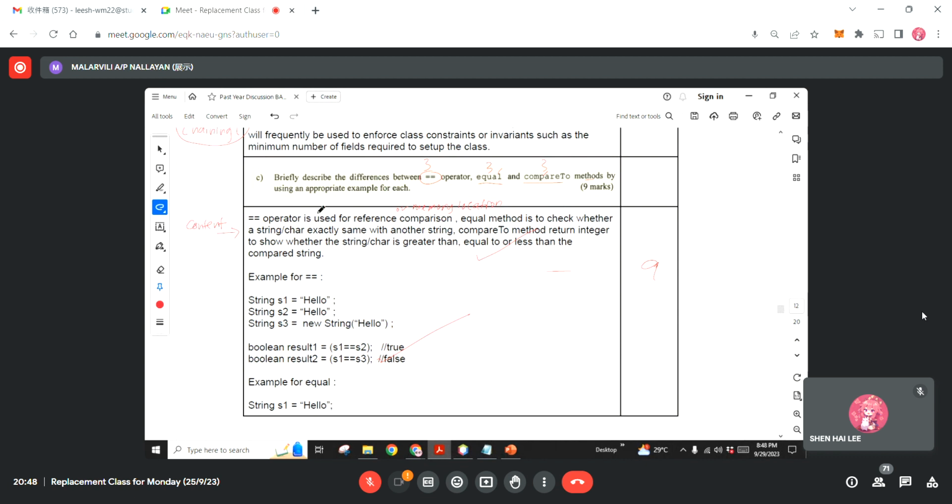Instead of putting everything under one paragraph like this, it is better you put the equal operator, then underline, then write here. Then the equals method, then write here. Then compareTo. It is easy to mark, and I'm not going to miss any of the points. This is like combining everything.